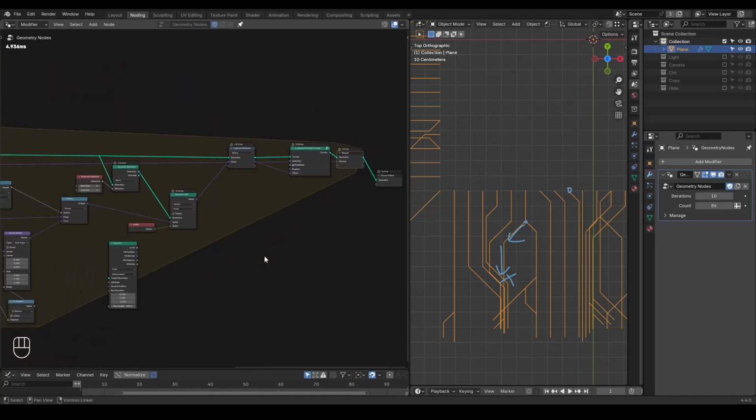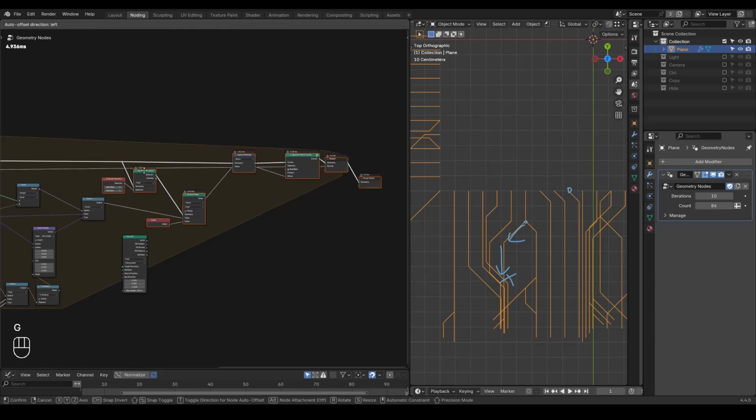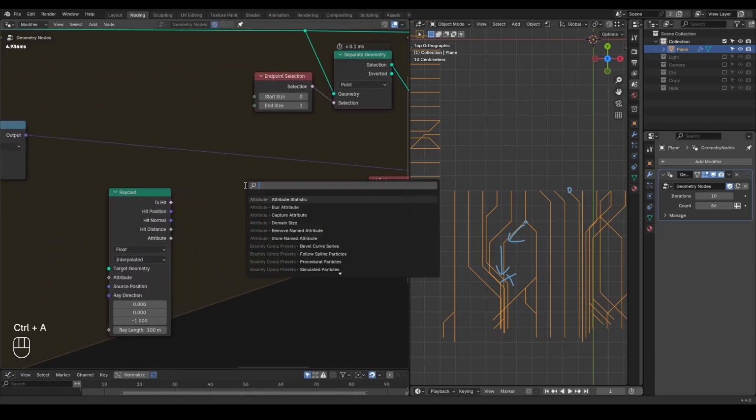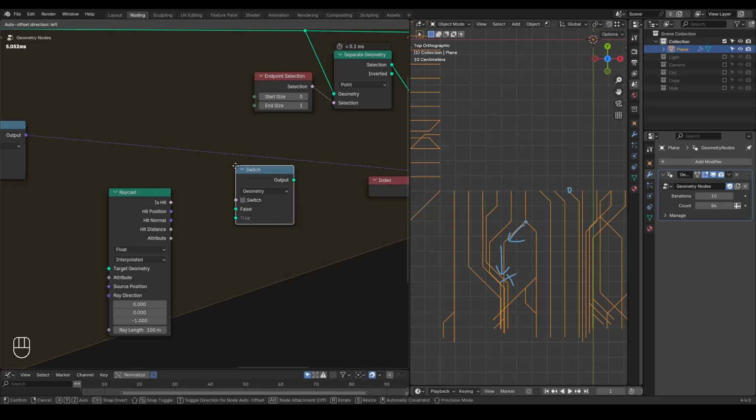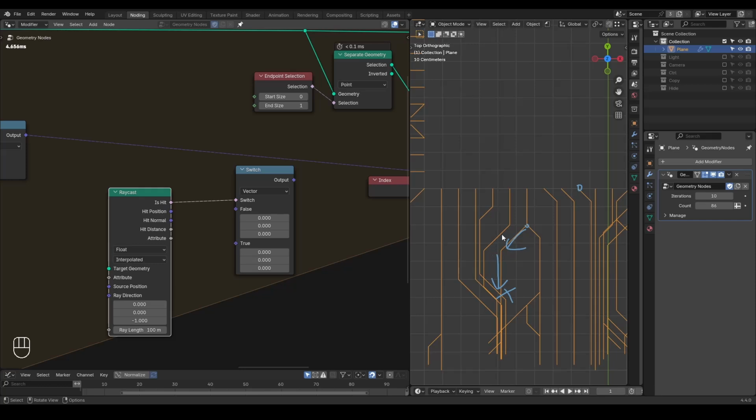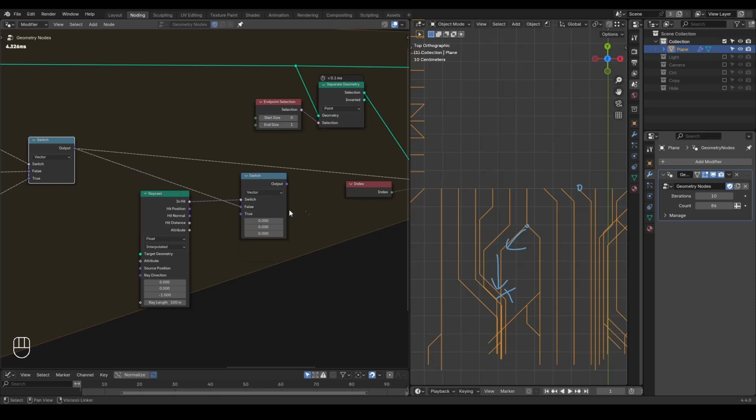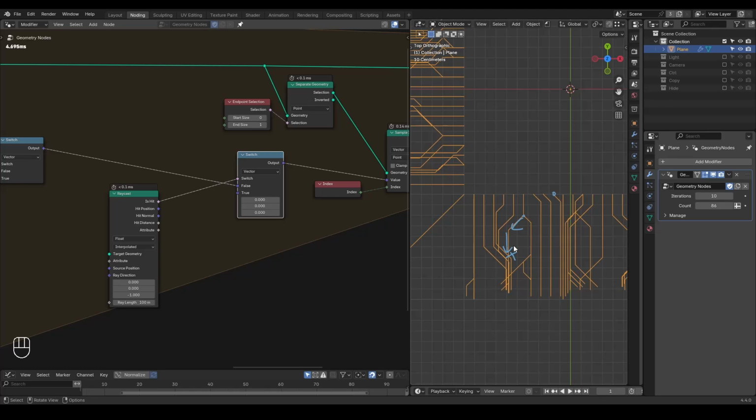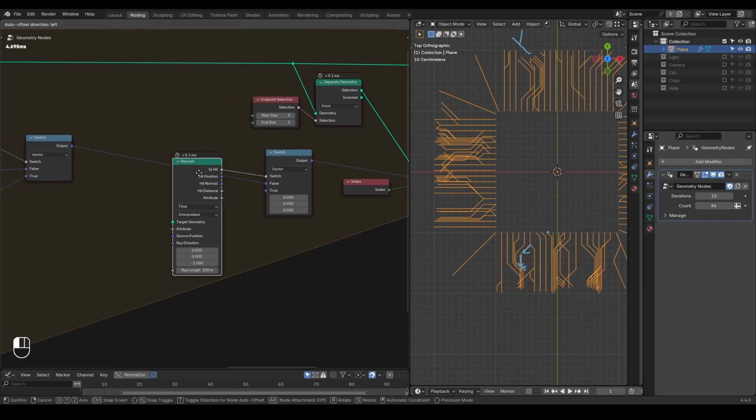Now we can start to work with our actual intersection detection process using this RayCast. Here I'm going to use a switch node to help with our decision-making process, and I'm going to set that to vector. So if we know this point is going to hit some other curves, then it should stop moving. Otherwise, it should stay with its original decision of moving. Right now, we do not have any change in the viewport because we haven't done anything with our actual RayCast yet.